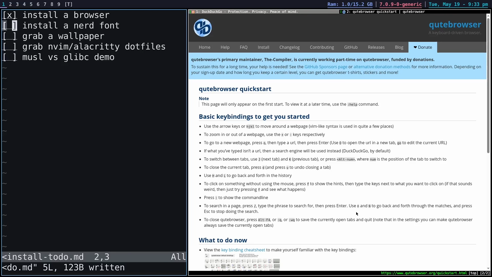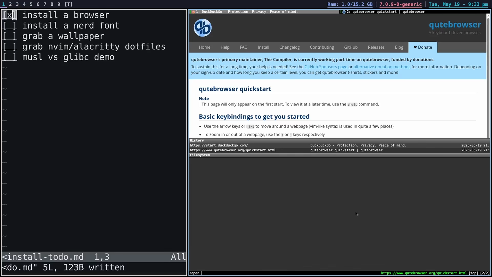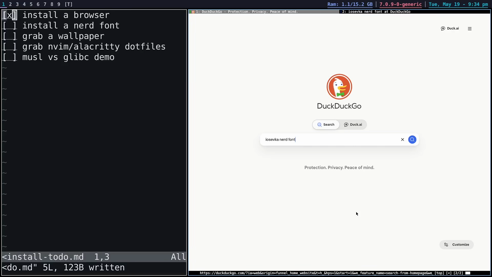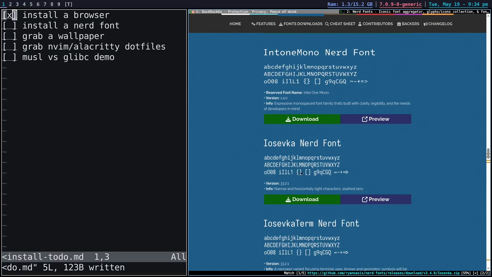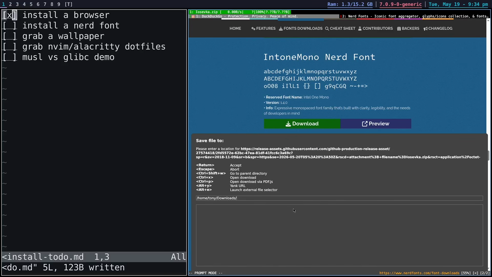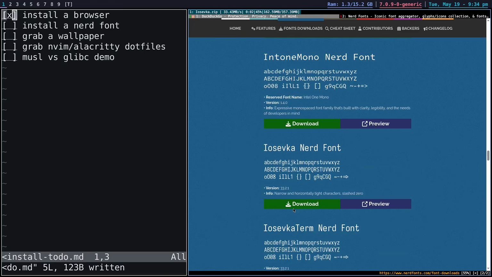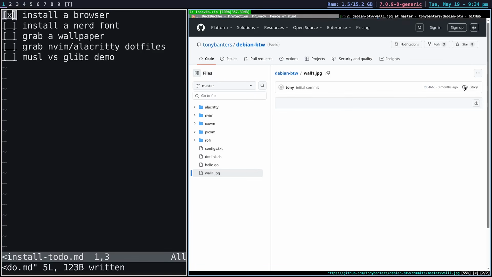Now we want to grab a nerd font here. So I'm going to go back over to the browser here and open up DuckDuckGo here. Search for Iosevka Nerd Font. We'll click downloads here. We'll just search this page for Iosevka and there it is right there. So we'll download this and we're going to save it to that downloads directory. And it is a zip file here. So let's let that one rip. That is a 350 megabyte file, but okay, it's done. And while we're here, let's grab a wallpaper. Now, for me personally, I'm going to go to github.com/tonybanters/debian, by the way, because I have a wallpaper right here. I'm going to download this.